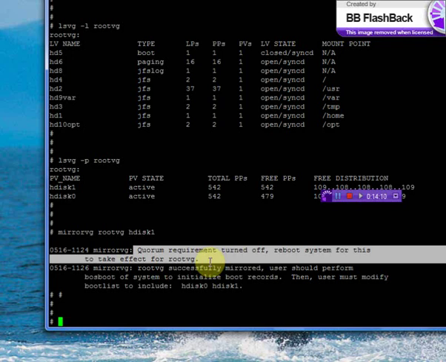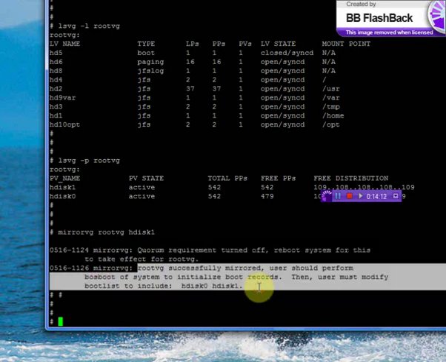And it says root volume group successfully mirrored, user should perform bosboot of the system to initialize boot records. Then user must modify bootlist to include hdisk0 and hdisk1. Okay, this command mirrorvg, vg name, pv name, is enough when you do mirroring on a data volume group. But when you do mirroring on a root volume group, you have to do two more activities.